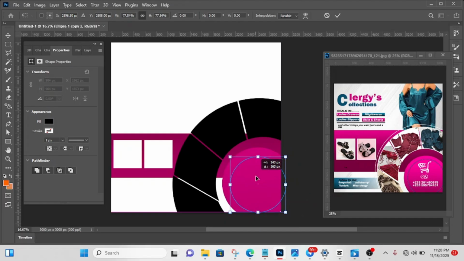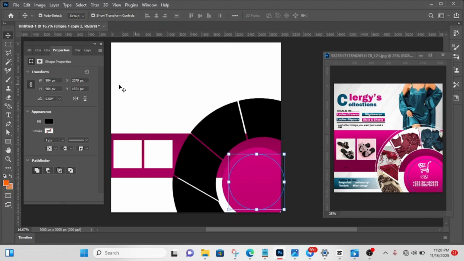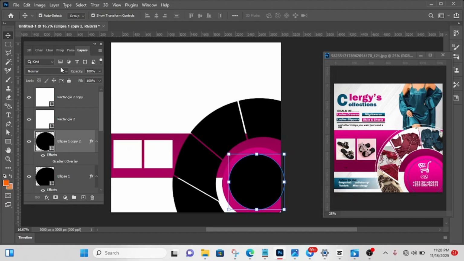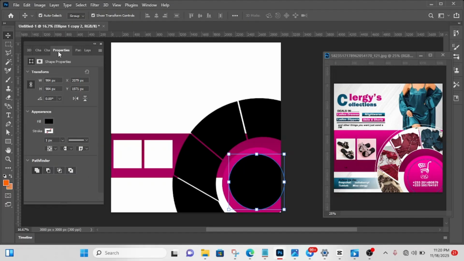Okay, and check. When you check this way, come to your layers. When you come to your layers, this eye in here means you gave it a gradient. You gave this circle a gradient overlay, so you have to turn that off. Let's turn that off, and come straight to your properties.